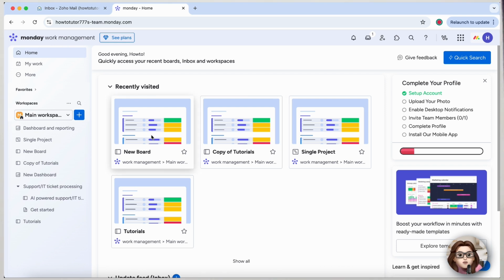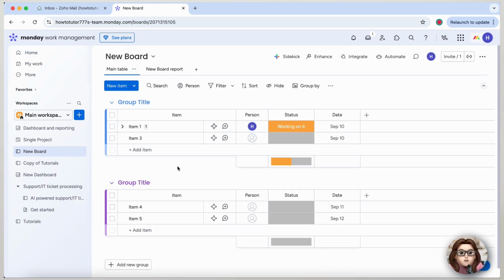First, open your Monday.com account and navigate to the board where the item was deleted. Each board has its own set of deleted items, so being in the correct board is essential.